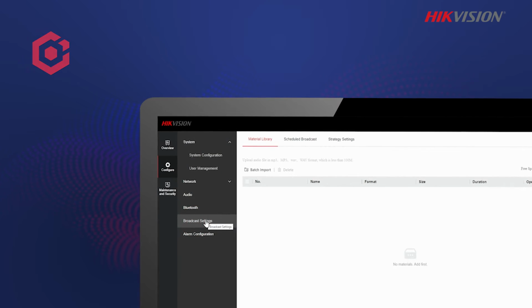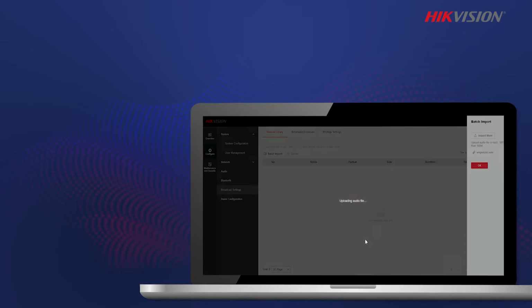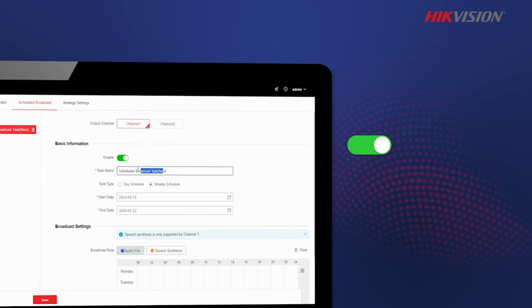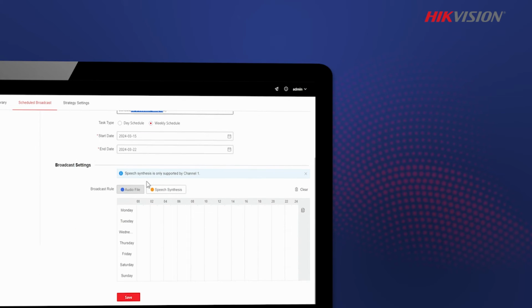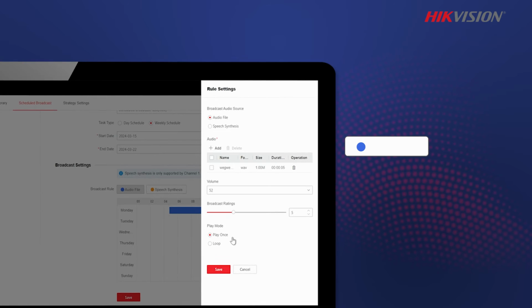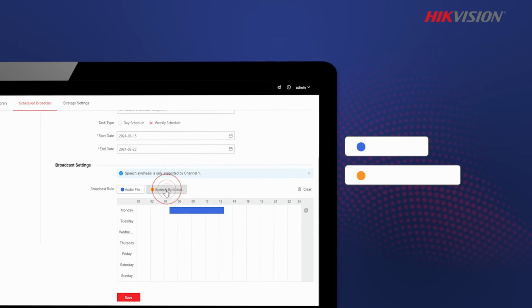And inside of the broadcast settings, the first step that you need to do is that you can batch import your audio files. Here we can set up our scheduled broadcast, and we can choose between an audio file or a speech file.